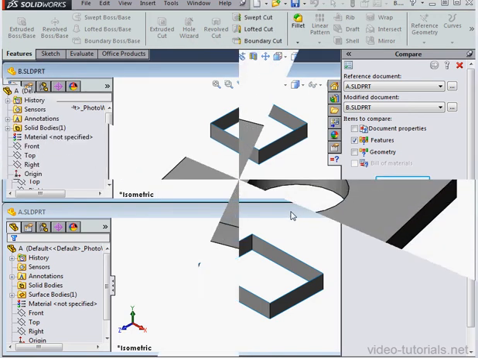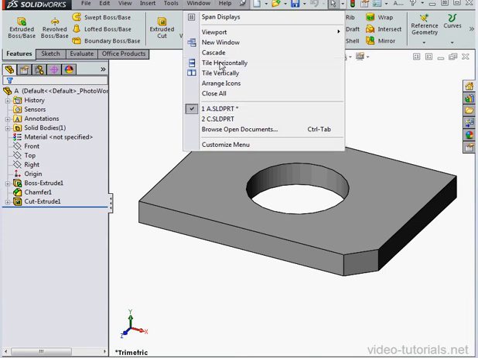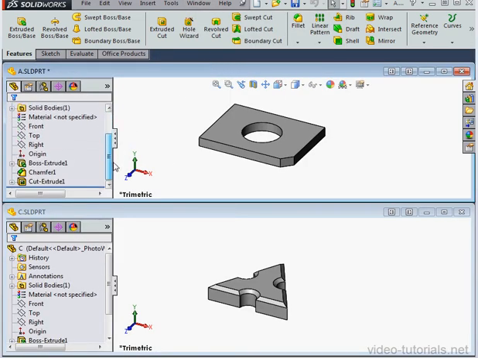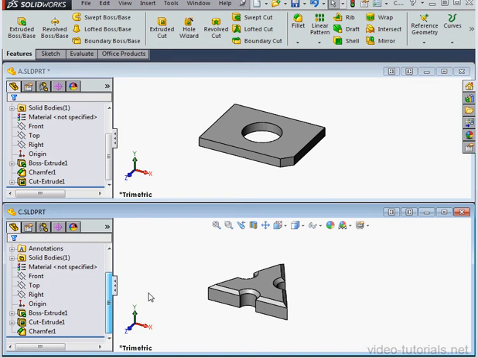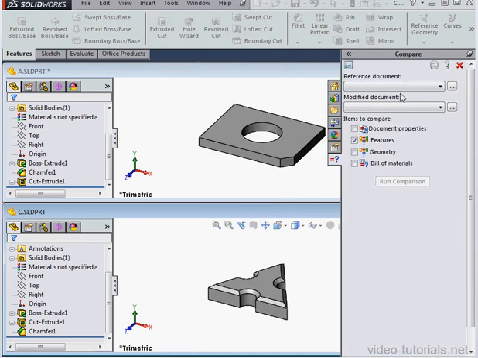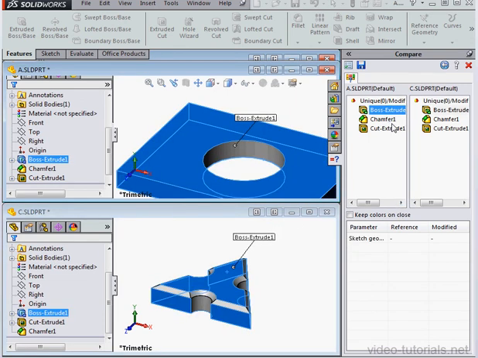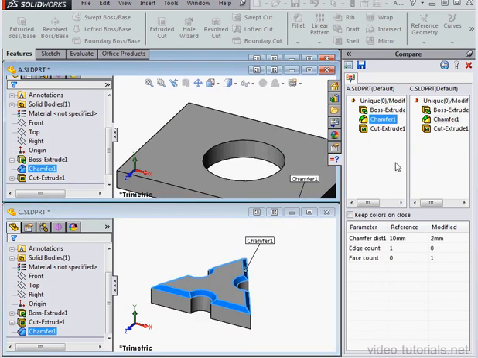Let's take a look at another example of when using the Compare tool can generate some unexpected results. Here I've got 2 parts. They are completely different in geometry. However, the features have identical names: Boss Extrude 1, Chamfer 1, and Cut Extrude 1. Those are the names of the features in both documents. Same name, different geometry. Let's compare them. Select the first and second document, Run Comparison. SOLIDWORKS tries to classify these features as modified, so basically we won't get any meaningful information from this comparison.